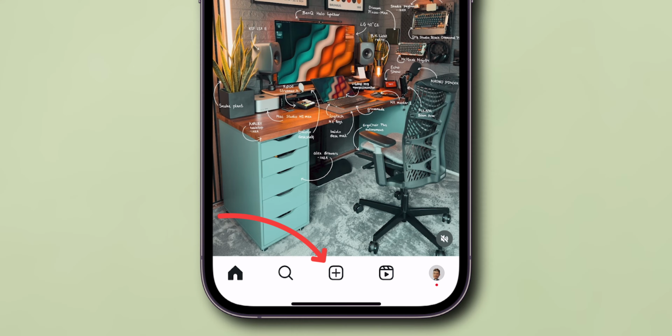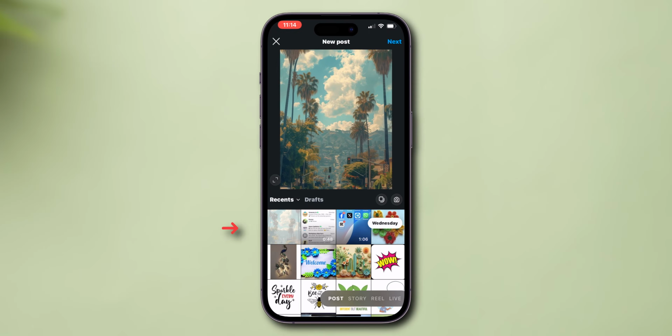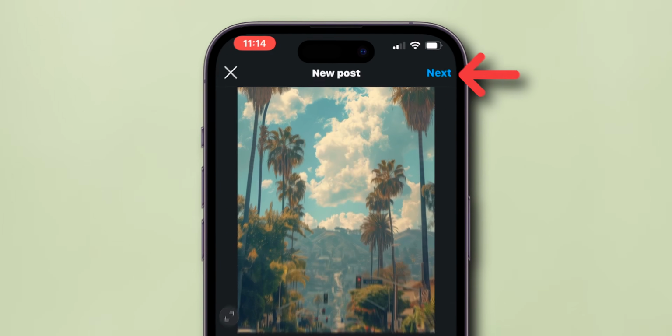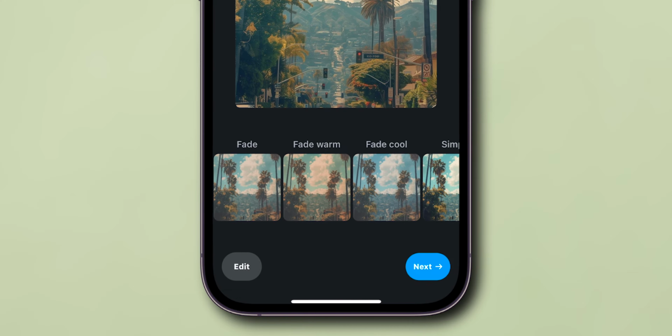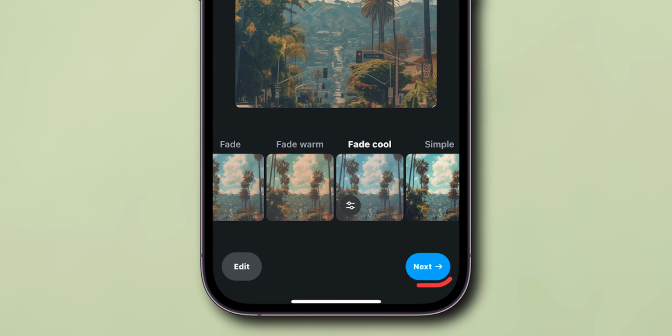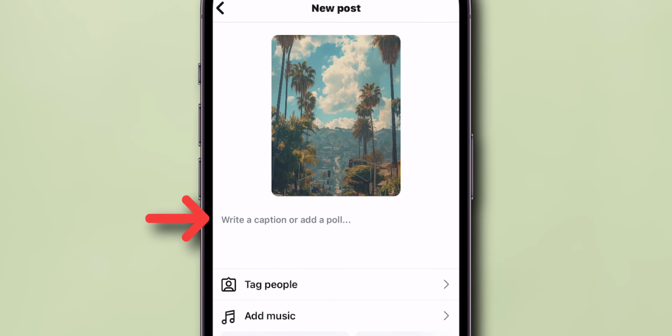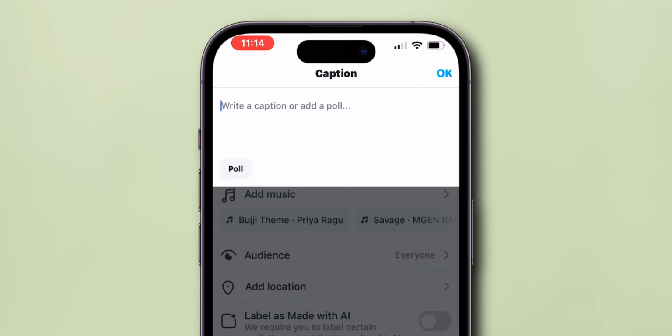At the bottom center, tap on the plus icon to create a new post. Select a photo or video from your gallery and tap Next. Apply any filters or edit your photo or video as desired, then tap Next again. Tap on the Write a Caption field to start writing your caption.